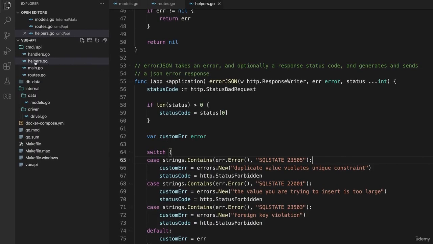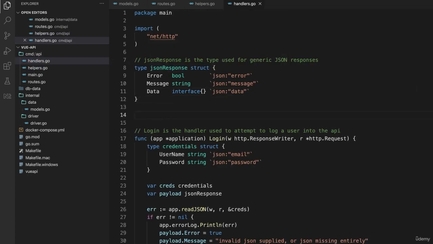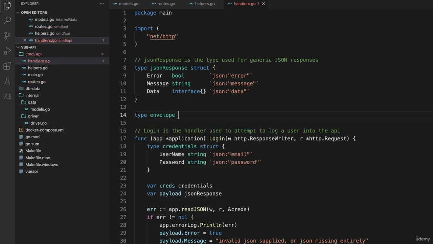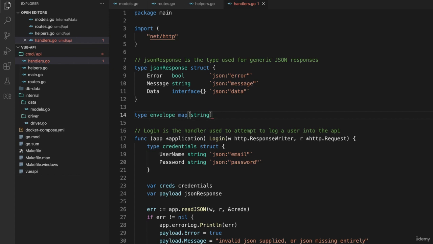So over in handlers.go is where I define that type JSON response. And what I'm going to do is add another type here. Type envelope. I'm going to call it envelope because it wraps things. And it's just a map with a key of string, and the value is just interface. It can be anything, okay? And we have to put curly brackets on that. So now I have this type, and I can use it.